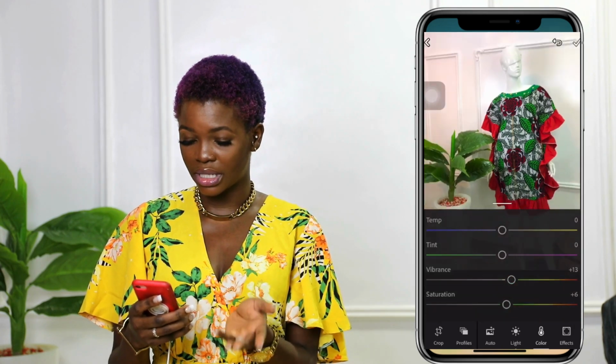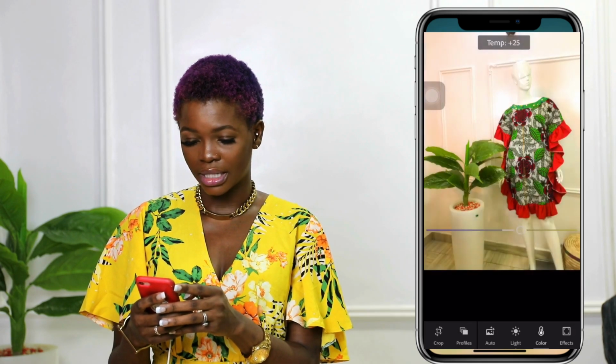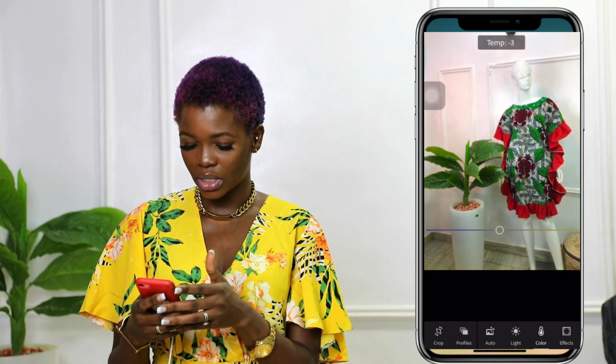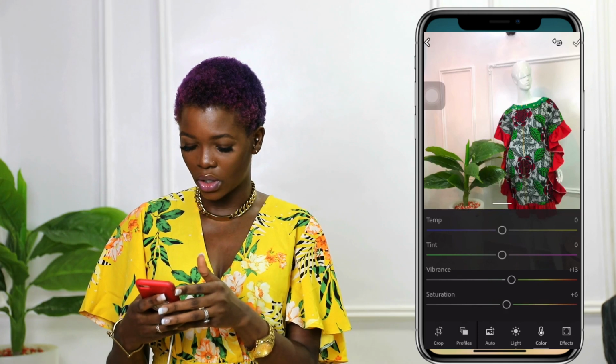Temperature, you don't want to increase the temperature. If you increase it, this is the effect you have. It makes it warm, and it is better to have your picture as white and bright as possible. Tint also, you don't want to tint. So that is all for color.